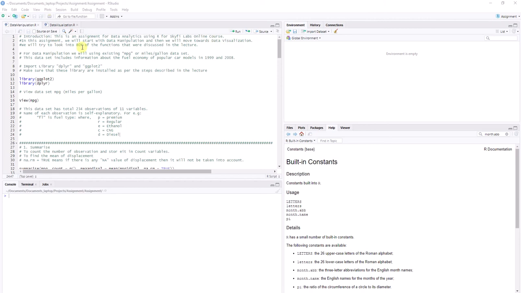We'll try to look into 80% of the functions that were discussed in the lecture. I tried my best to cover almost everything discussed in the data manipulation topic and partially in the data visualization topic in the lecture.